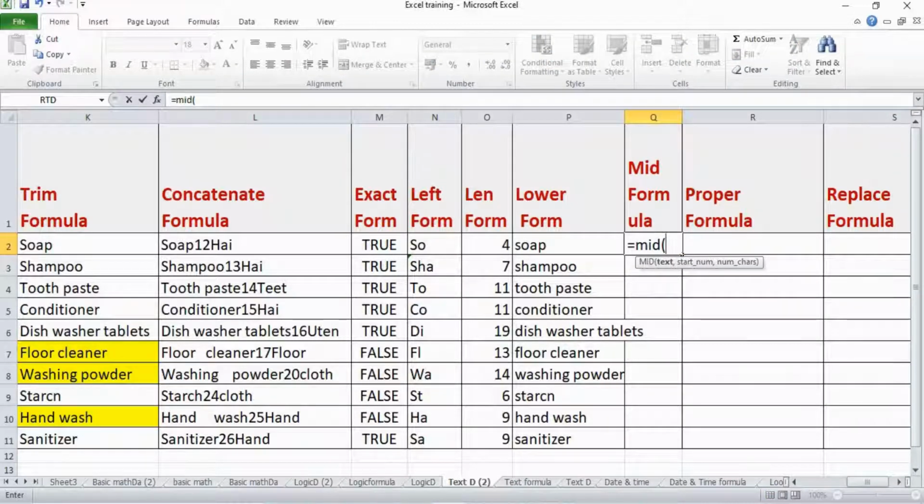Is equal to mid, brackets open. We'll select the required text. Here I am selecting cell K2, that is soap. The starting number is 3 and the desired number of characters is 2. Brackets close, hit enter. The result is AP. If we see the formula, the starting number that we have mentioned is 3. The third letter in soap is A. Mid formula picks 2 characters from the third letter. That is the reason the result is AP.